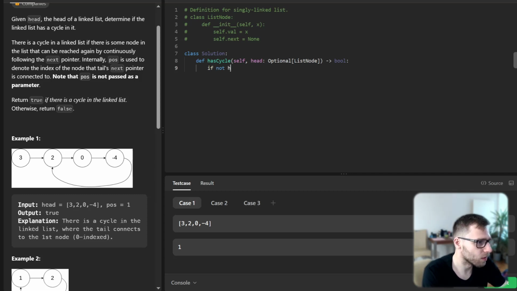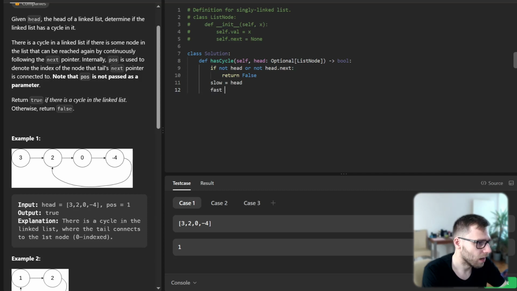To code it: if not head or not head.next, return false. Slow equals head, and fast equals head.next. While slow is not fast: if not fast or not fast.next, return false. Then slow equals slow.next, and fast equals fast.next.next. Finally, return true. So this is our implementation.